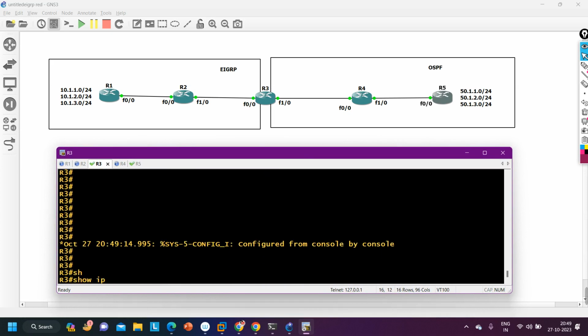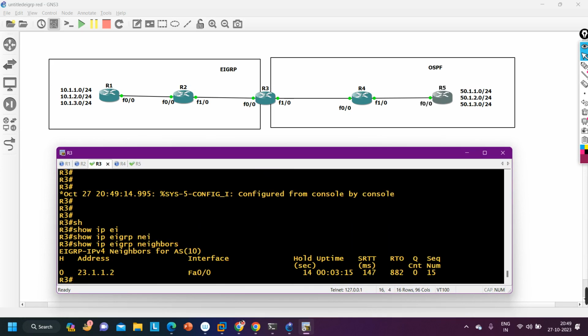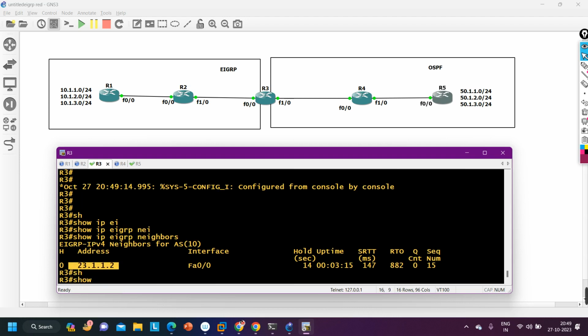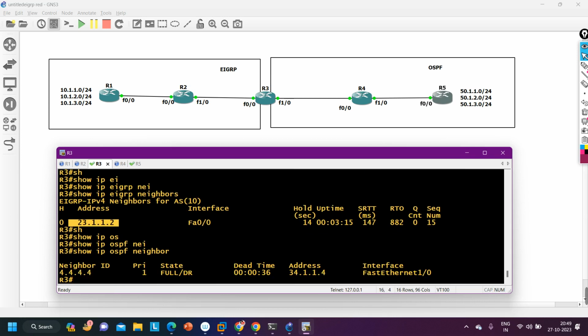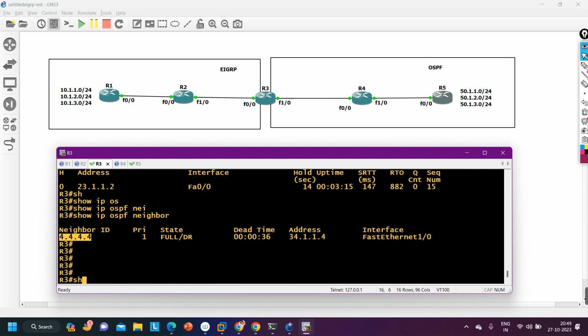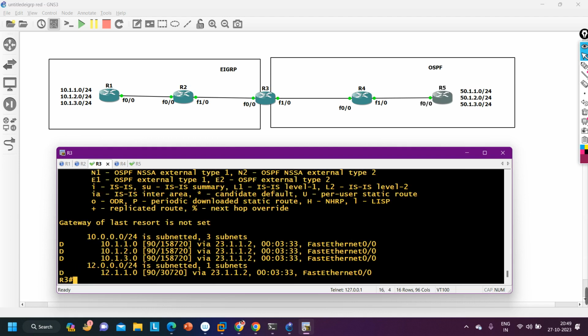Let me show you. So show ip EIGRP neighbor. So router 2 is the EIGRP neighbor, and show ip OSPF neighbor. Router 4, meaning 4.4.4.4, is the OSPF neighbor. Fine. So it will have two routing tables. So show ip route EIGRP. This is the EIGRP routing table.